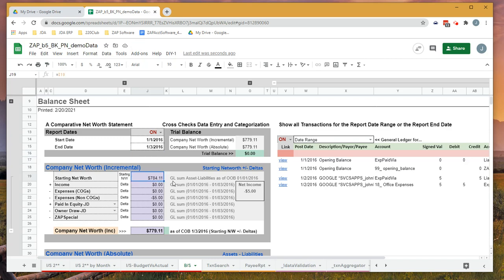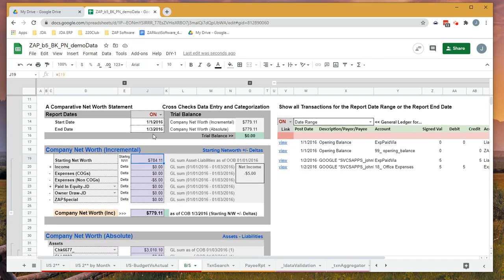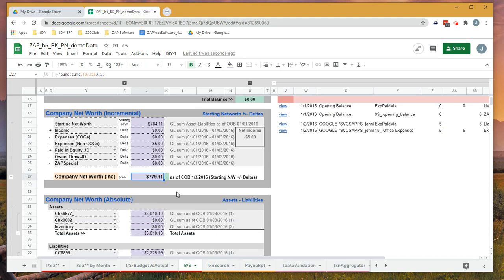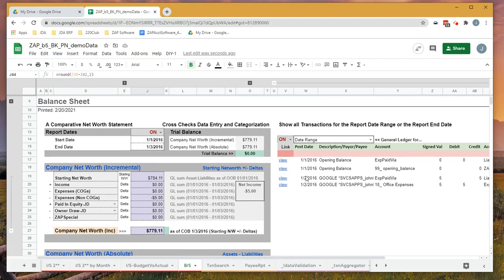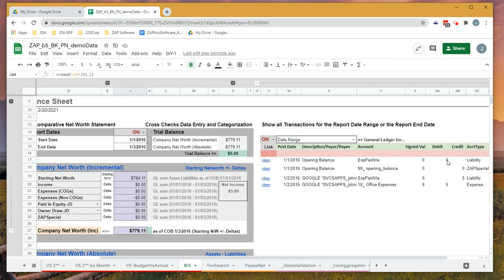On 1-1, I had a starting balance of 784, and on 1-3, I had an ending net worth of 779. And look, if I look down here, it's 779. It's in balance. These are the only transactions that contributed to this change. So there's a $5 transaction right there. So I've got a zero transaction, a debit and credit and zero.